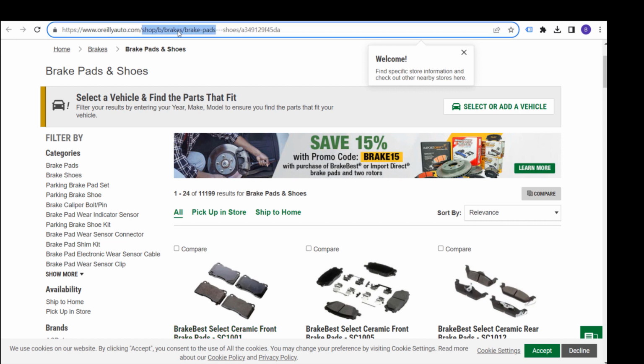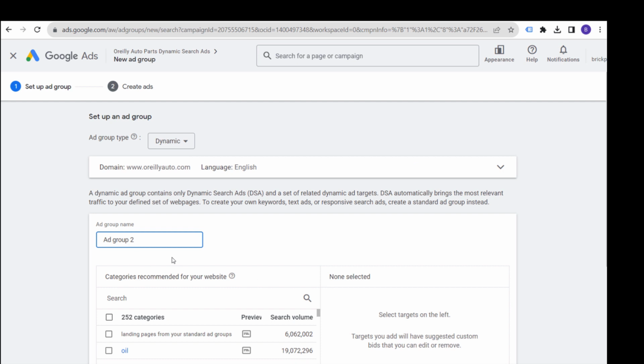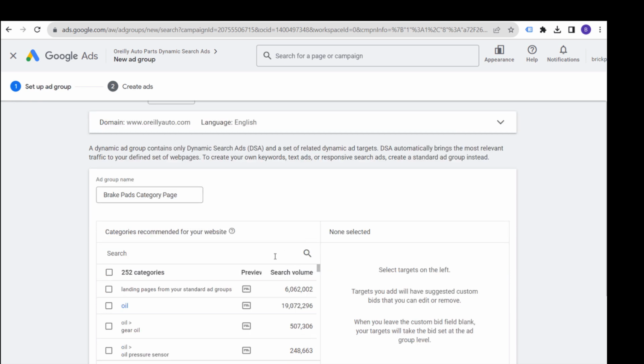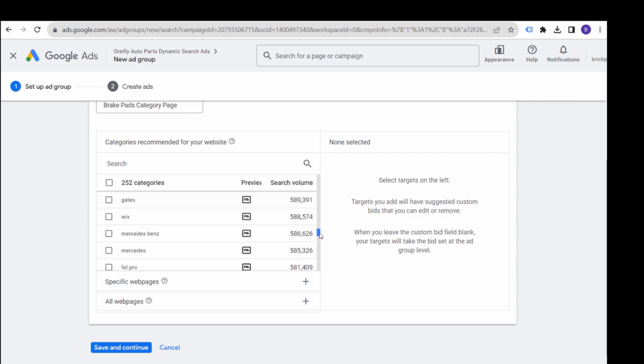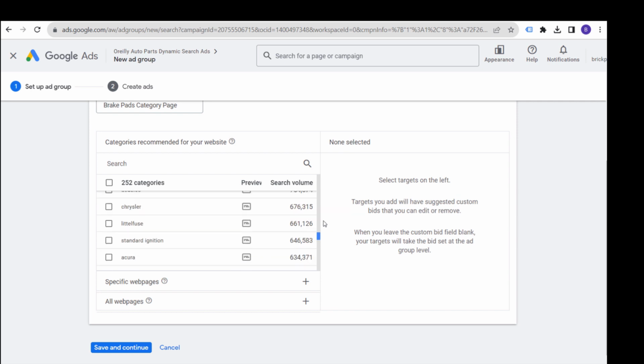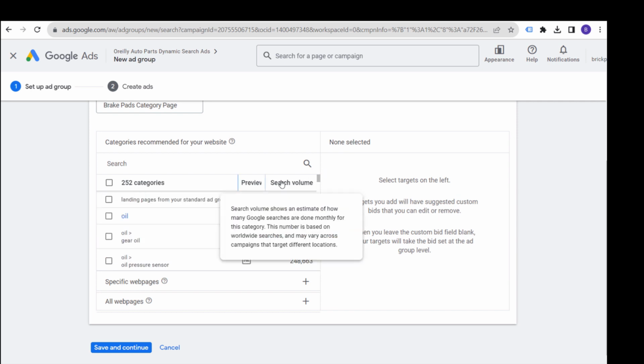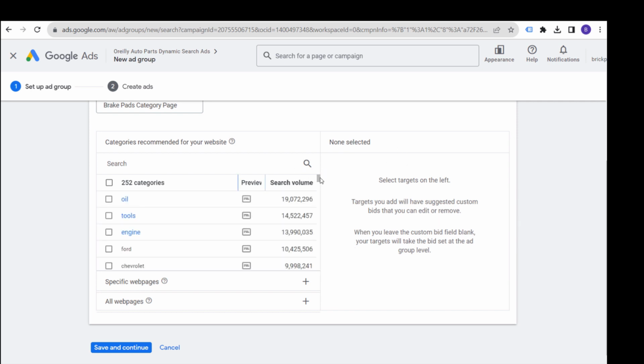So we'll copy this URL, and then our ad group is going to be Brake Pads Category page. This will all make sense as we go. They have 252 categories here, so more categories than my website. You could literally just use some of these categories to create your ad groups, and you get plenty of search volume here, as you can see. It'll rank it based on search volume if you select it.